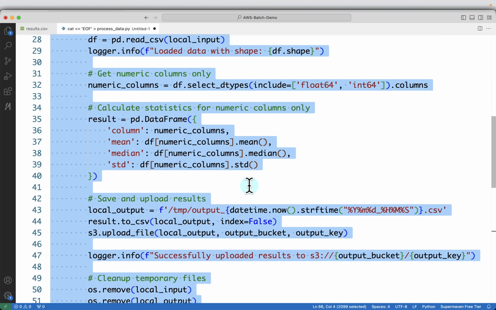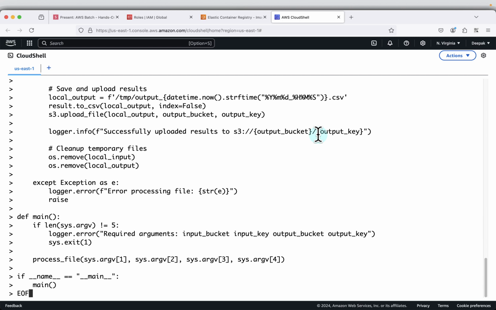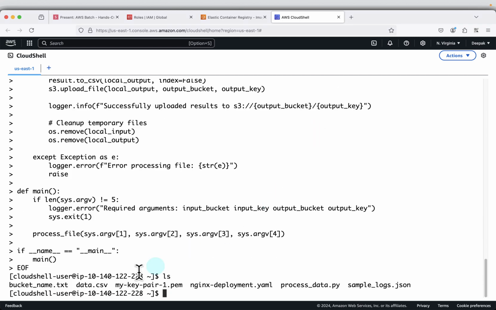So I copy the whole file, then come to the Cloud Shell and run this. Now if I just do ls, you will see all the files are getting created. We have bucket name, data.csv and process data.py Python file.